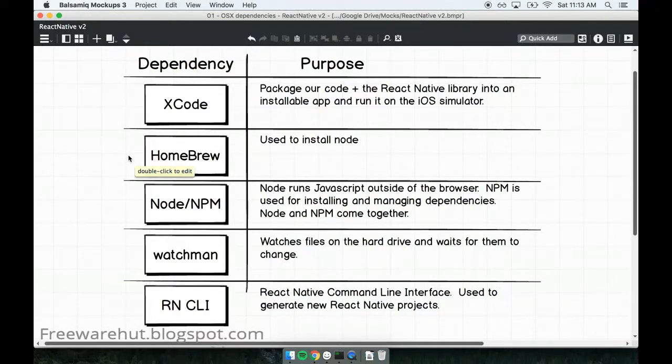Homebrew is a Mac OS X dependency management program which we're going to use for exactly one purpose, just to install Node. That's kind of the funny thing about this setup here. You have to install programs just to install programs. It always kind of struck me as a little bit funny. Anyways, after we install Homebrew, we'll use it to install Node and NPM. Node and NPM are a package deal of sorts. They are installed at the same time.